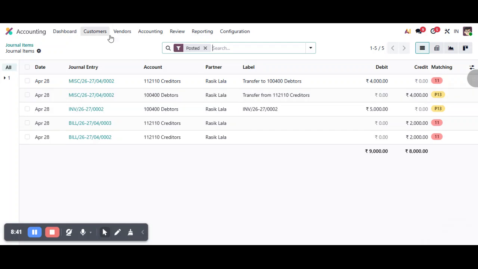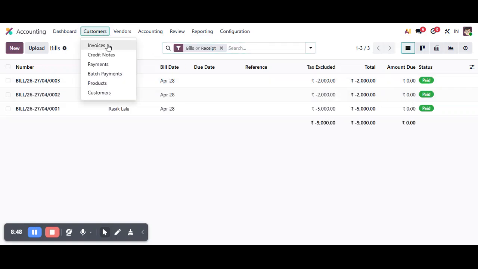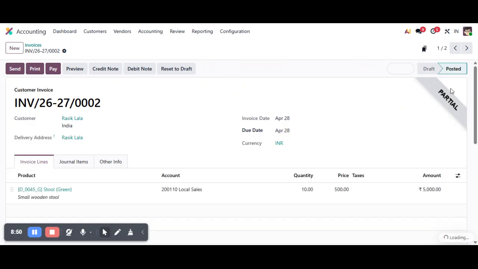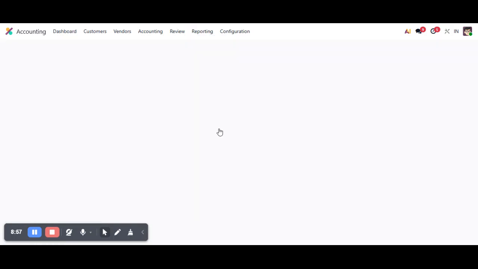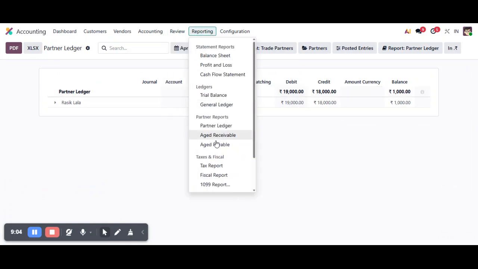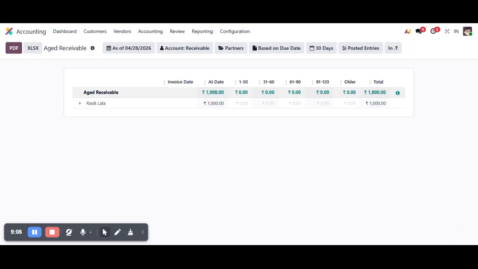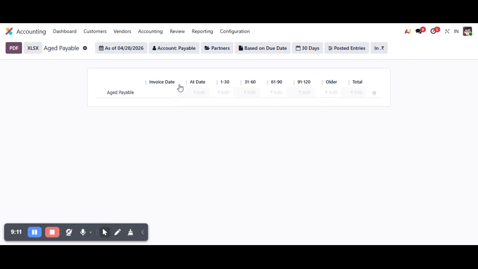Okay, now let us see what happens to our vendor bills. Perfect, both bills are paid. And about the invoice, it's partially paid. How much is pending? 1,000 is pending. Okay, let us open the partner ledger. It's showing 1,000 is pending. This looks good. What is the receivable? Receivable 1,000 is good to go, and we don't have anything in aged payable.